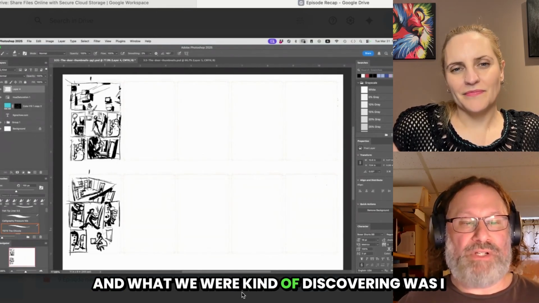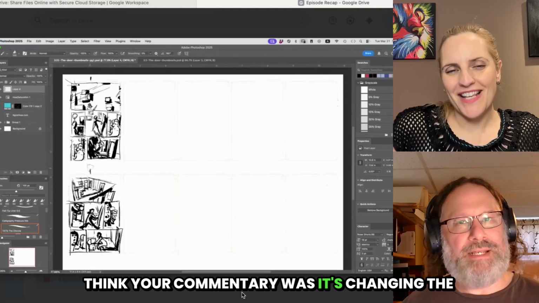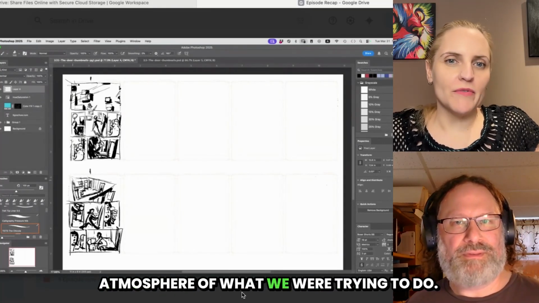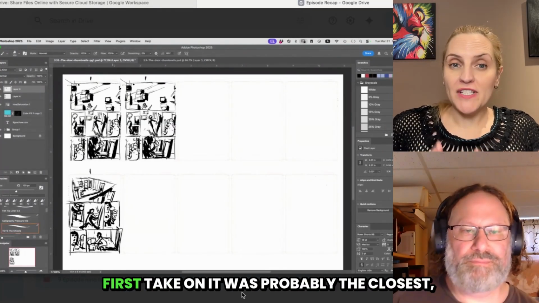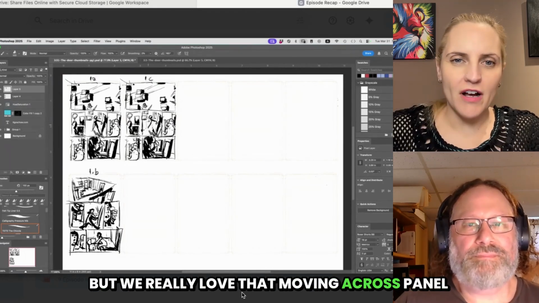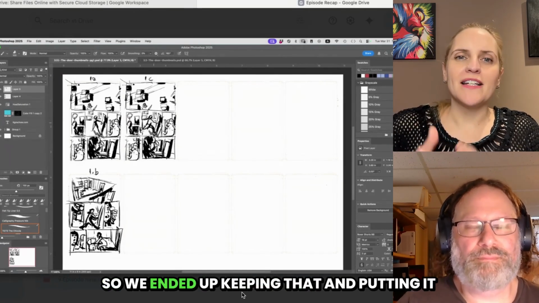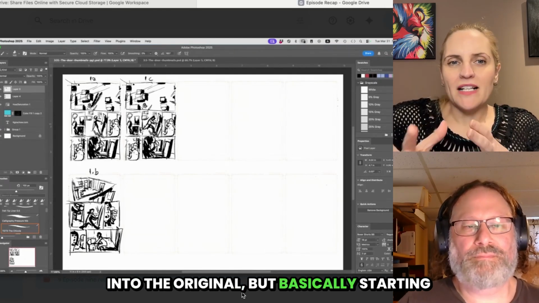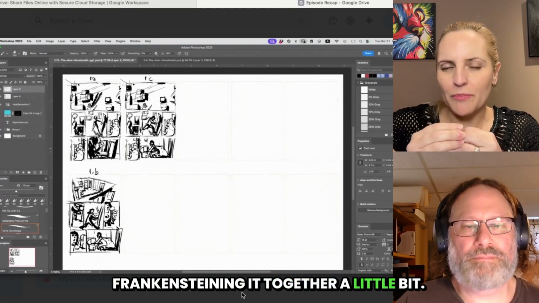What we were discovering was, I think your commentary was, that changing it changed the tone of the page a bit, and which one actually gives more atmosphere of what we were trying to do. What we decided was that our first take was probably the closest, but we really loved that moving across panel 3, that frenetic running across the room. So we ended up keeping that and putting it into the original, basically starting with mostly where we were and kind of Frankensteining it together a little bit.